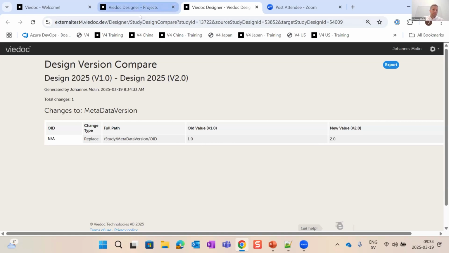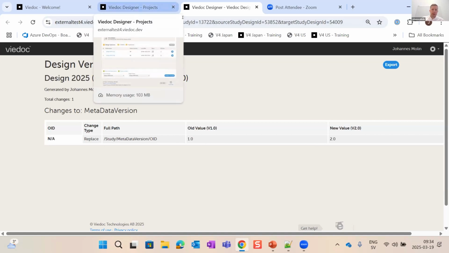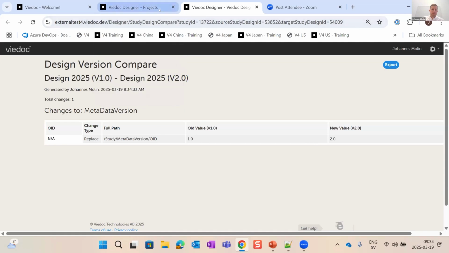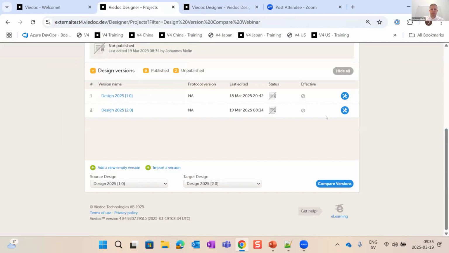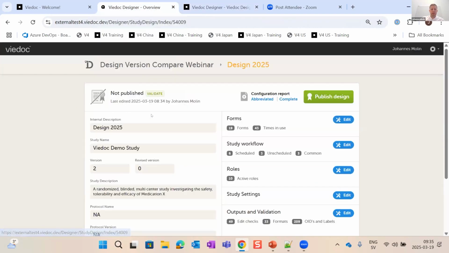While I'm continuing to make updates now, I will revisit this tab and refresh it so that you can see how changes in Designer are reflected in the compare output. I realize that the real use case is probably not to use this live, but to do it in the end once you're done with an update. But again, this is just for demonstration purposes.